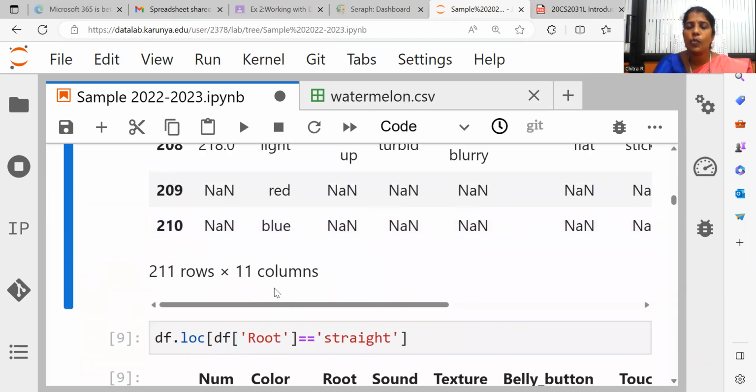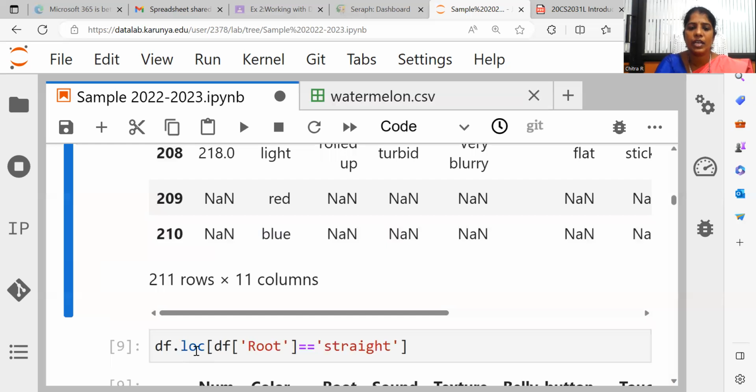Then there are the LOC and ILOC commands. The LOC command is used to extract, to slice the values. It's mainly used for slicing. Here you see df.loc of root equal to straight. I have given a Boolean condition: if root equal to straight, extract the values.